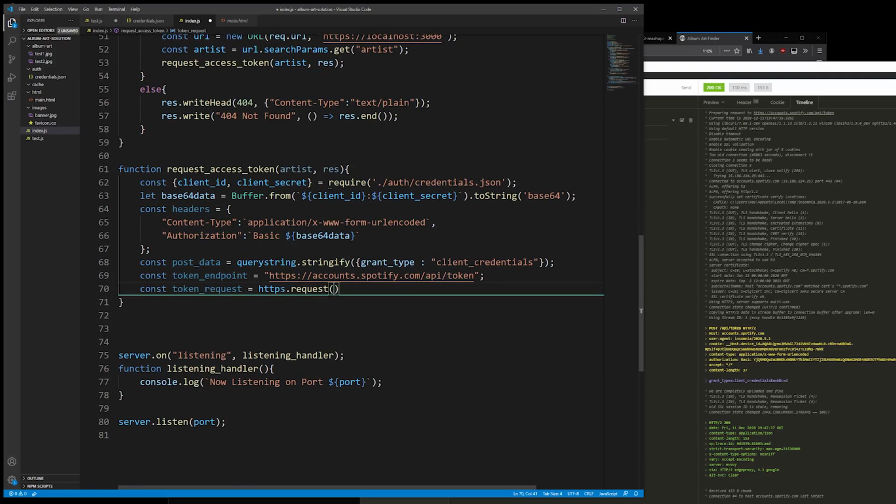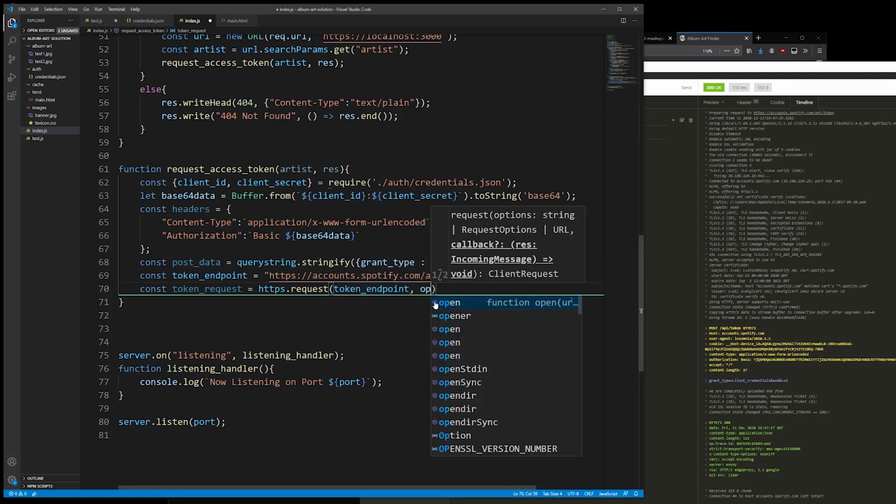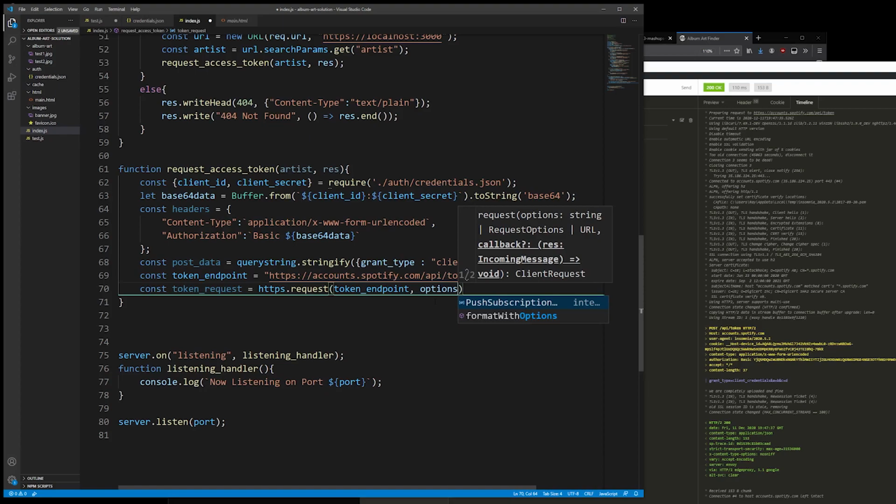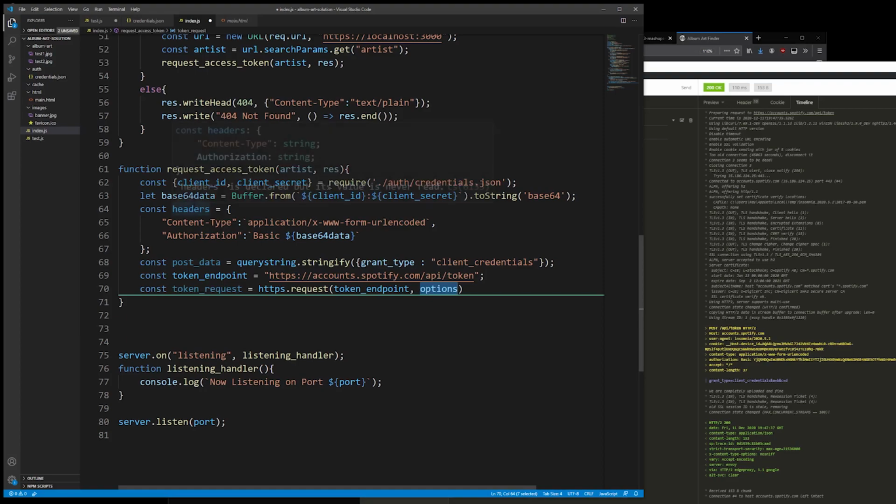So the HTTPS.requests structure is the first parameter is the URL. And that's going to be our token endpoint in this scenario. The second parameter is the options object. Okay, and the options object is going to contain the two components that we need are the method and the headers.